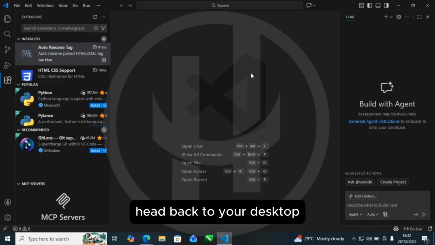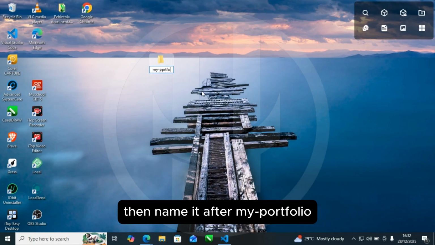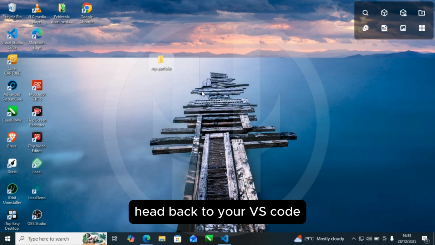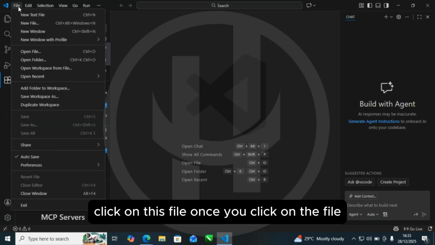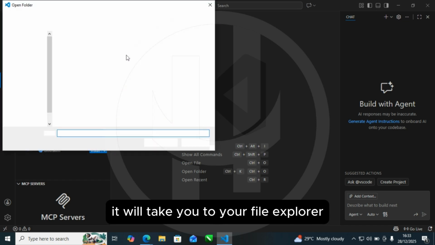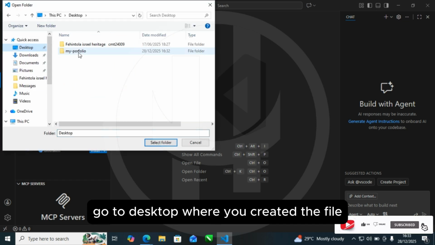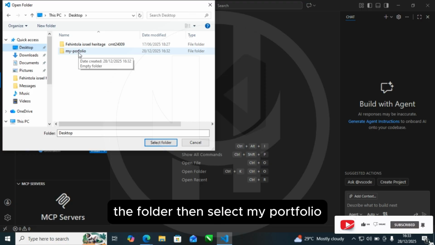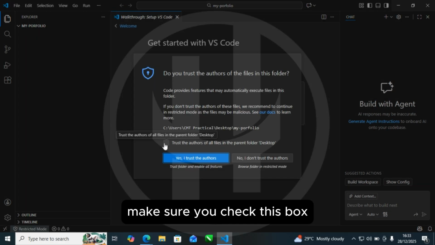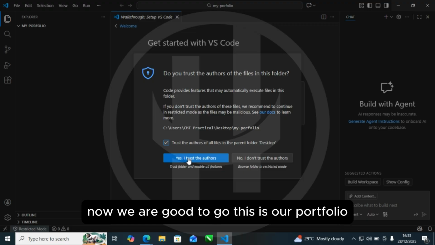Head back to your desktop. Once you select new, click on folder, then name it my portfolio, then click enter. Once you create the folder, head back to your VS Code, click on file. Once you click on file, select open folder. It will take you to your file manager. Go to desktop where you created the folder, then select my portfolio. Select this folder. Once you select this folder, make sure you check this box, trust the authors of the files, and yes, I trust the author. Now we are good to go.